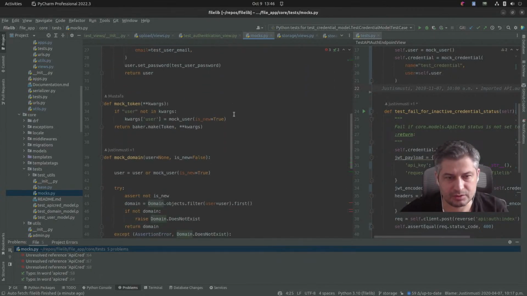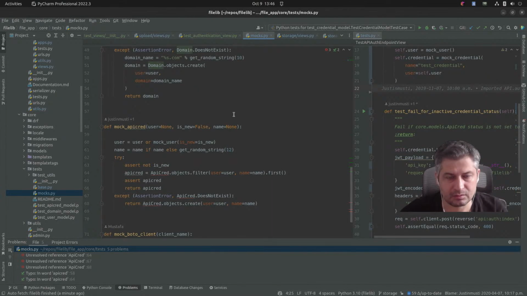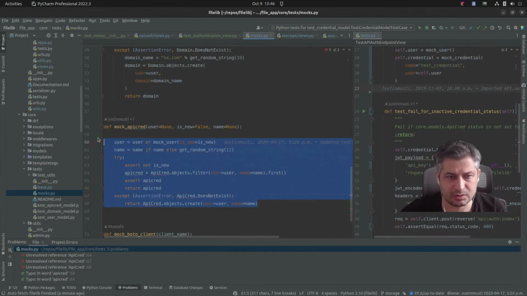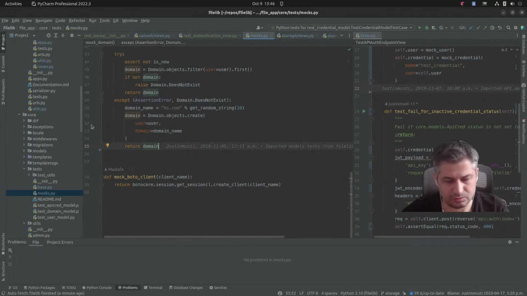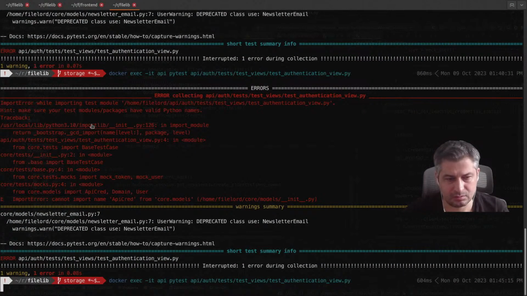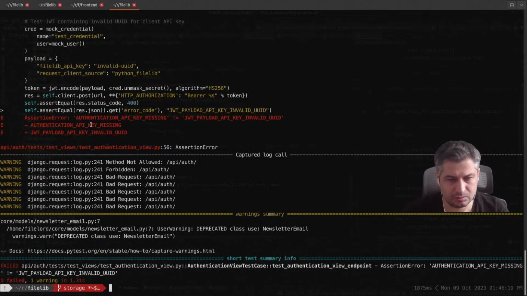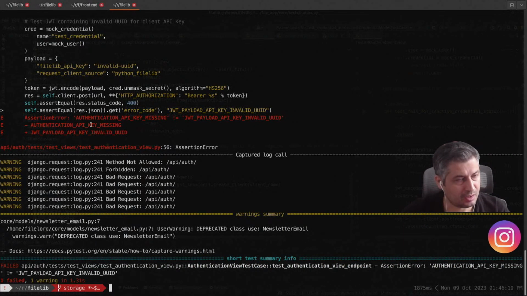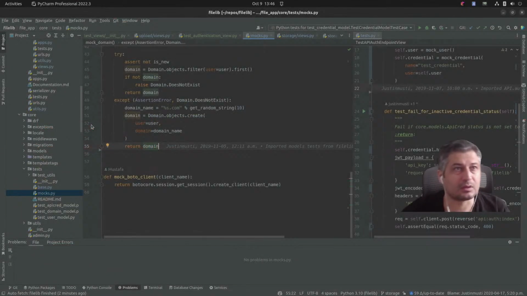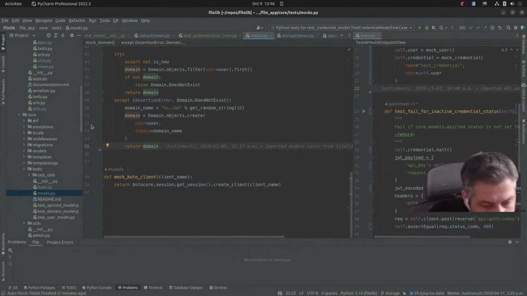So we're going to have a bunch of errors here. Mock API cred. We don't need this anymore. We are not using this anymore. We are using credential. So wherever this is used, we can replace it. All right, so our test actually ran, and we are set. Although, let me do something here. I'm going to do the clear on this one.